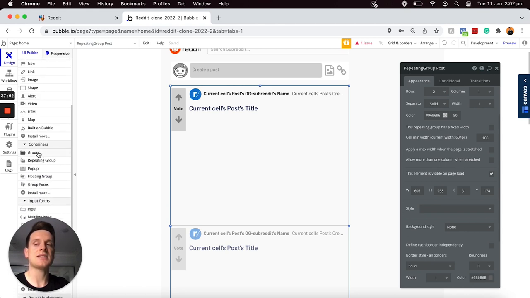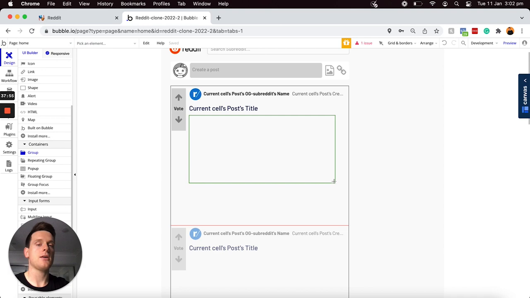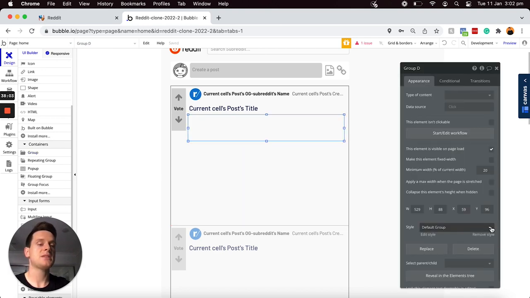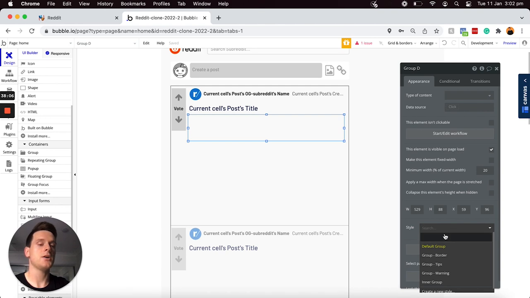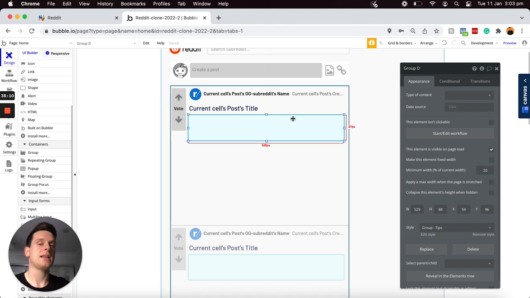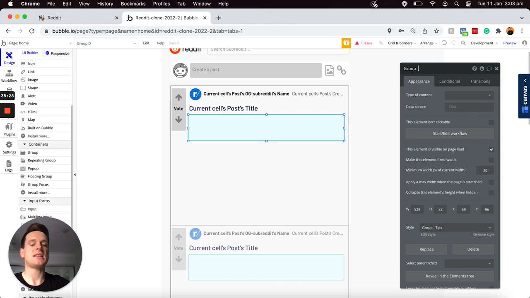So if I head to my containers menu here, I will add in a group. I actually won't need this to be very high. And I'm going to update the style of my group here. You can just choose any option here. I'm just going to say group tips, and this will make it a light shade of green. And the only reason I'm doing that is because I'm going to remove the style of that when we actually preview or publish our application. I'm just going to use colors at the moment so I can easily differentiate between the two groups that I'm going to add. But for our group here, I'm going to update the name of this to be called group text post.